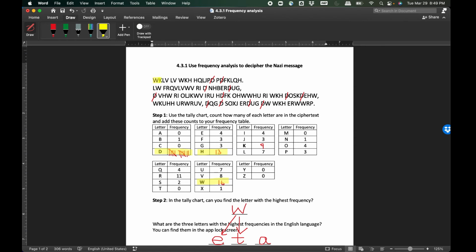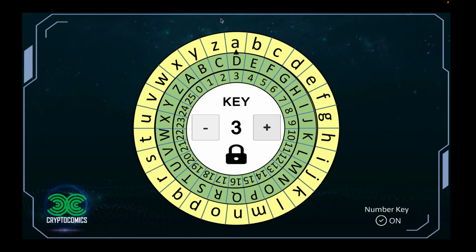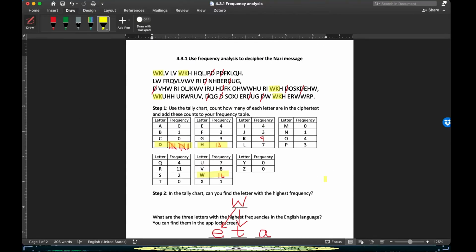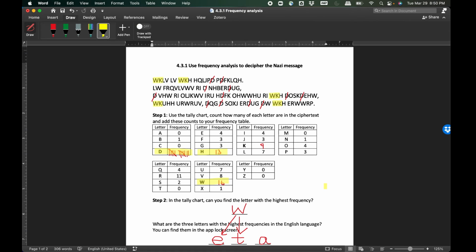When we look at W, I see that K comes after W pretty frequently. On your Caesar wheel, what plain text is lined up with capital K? I see that it's the letter H. So in the secret message, we see WK a lot. WK stands for TH. What common three-letter word do you know that starts with TH? And students can hopefully guess the.